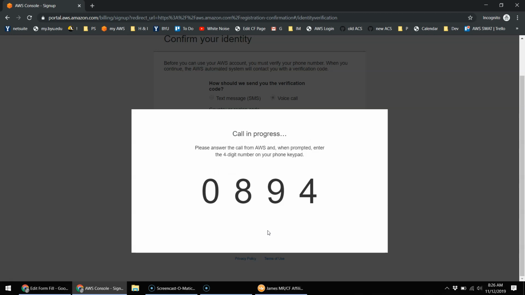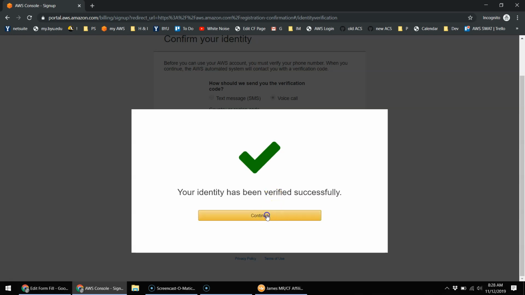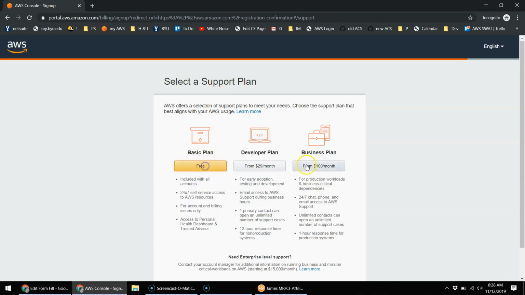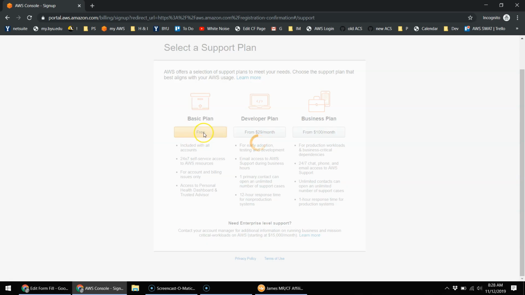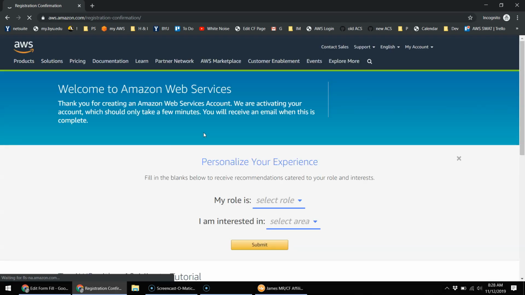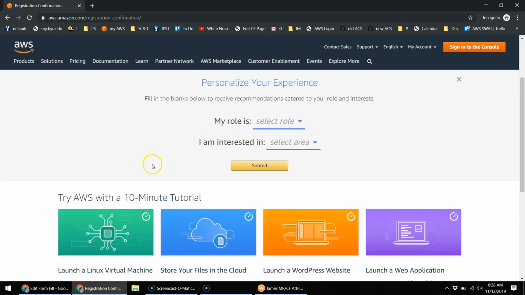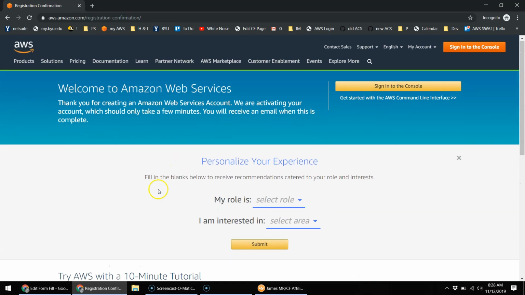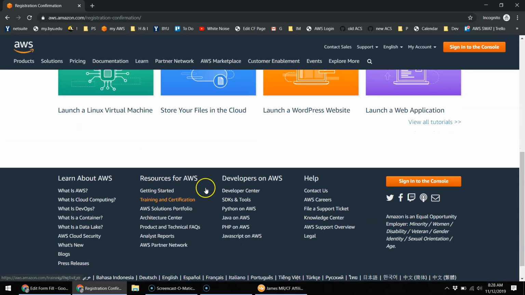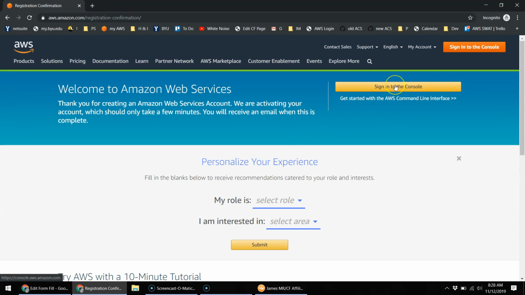Call in progress. That's going to be much faster. Let's see. You are receiving this call from Amazon Web Services. Okay. Please enter the PIN to verify your phone number. All right, so for support, we're just going to do the basic plan for free. And you could fill this out if you wanted to, but now we're just going to sign into the console with our username and password.